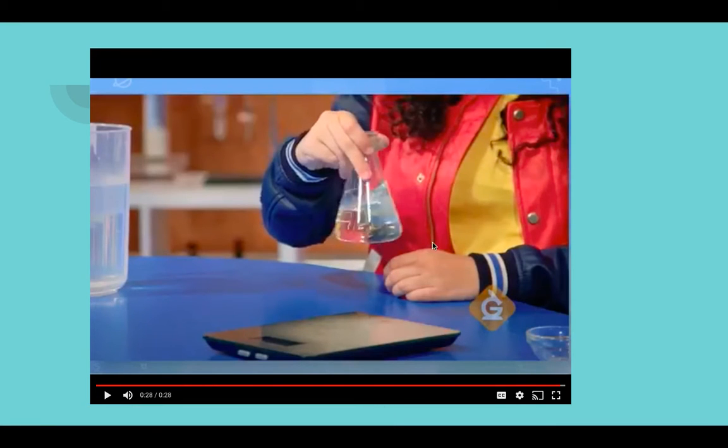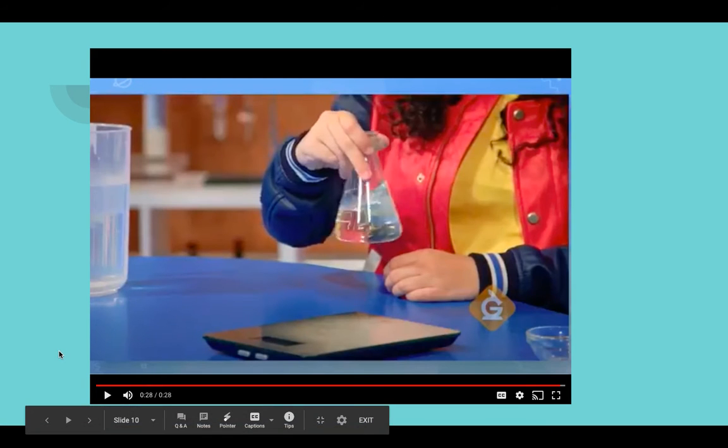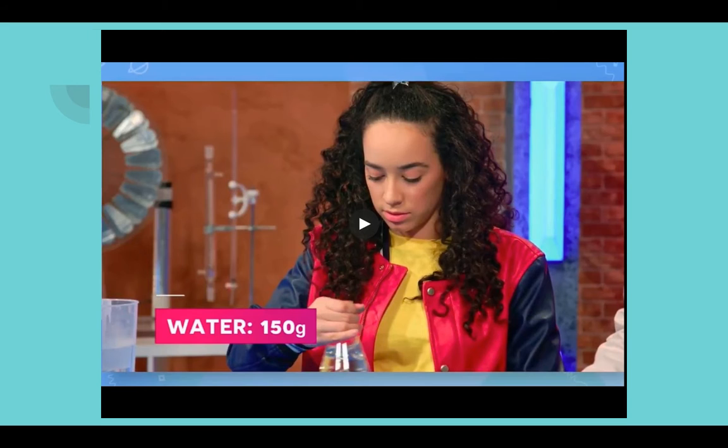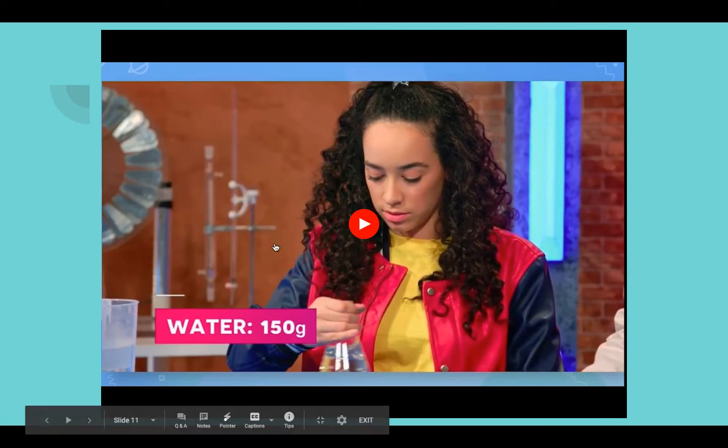Can you still see the sugar? What do you think happened to the sugar? So it looks like it disappears, right? But we know for a fact that that's not true. The law of conservation of matter tells us that we cannot create or destroy matter. So how can we prove that that sugar is still there?